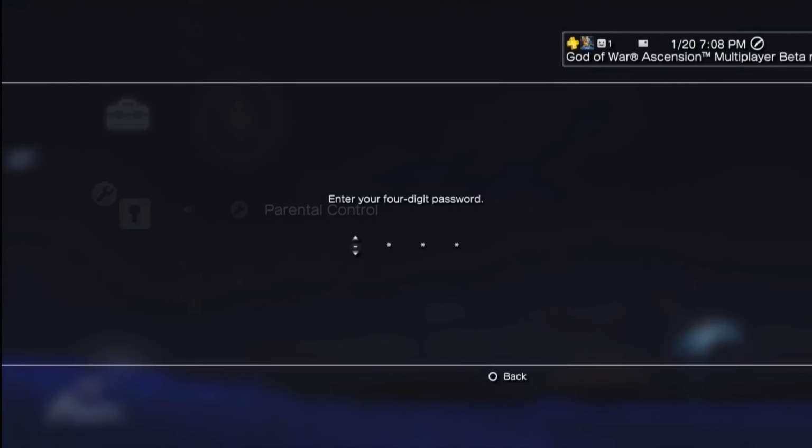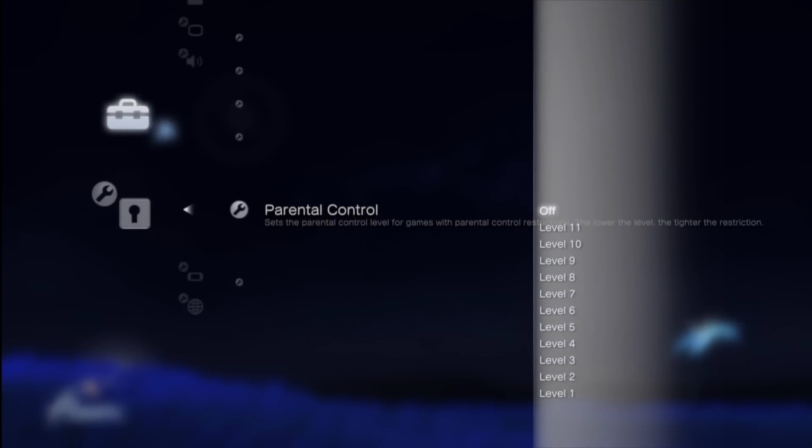Now that we're done with that, let's go back to security settings, and we're going to look at the last one, parental control. This is specifically for video games, not anything else, so this will cover any disc you put into the system or any games you download off the PlayStation Network store. And again, the lower the level, the tighter the restriction.